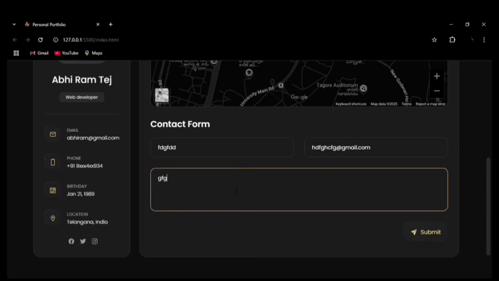And if you don't mention the message and if you try to press the submit button, you can see an error that it won't allow you to submit. So you have to mention some data in the message. Then it will allow you to submit. And you can see the hover effect on the submit button.